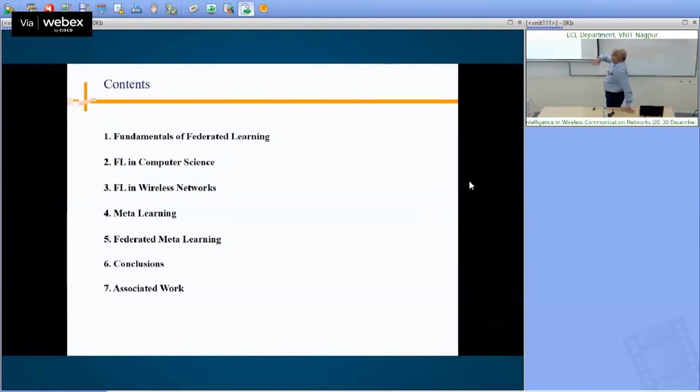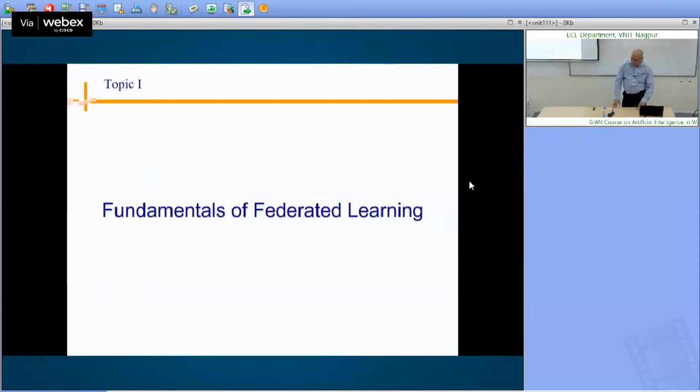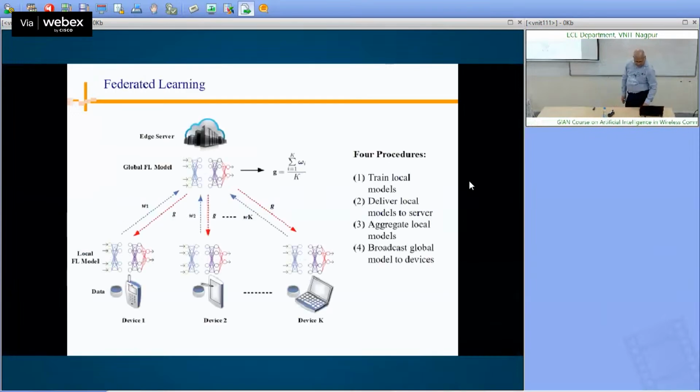Cover everything. The first few things. So then I have a few slides on our group's current work. I can show you. Okay, so here, what is meant by federated learning?